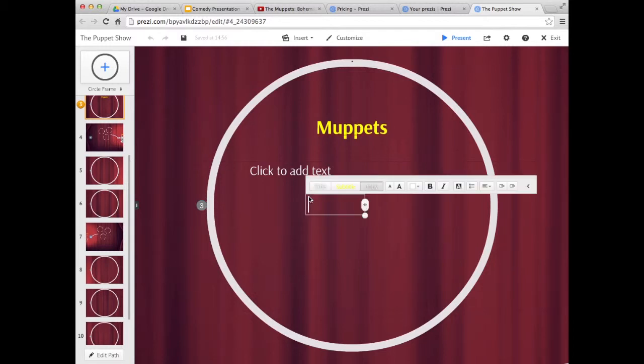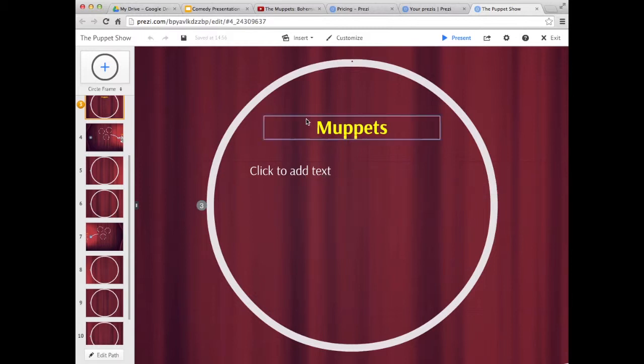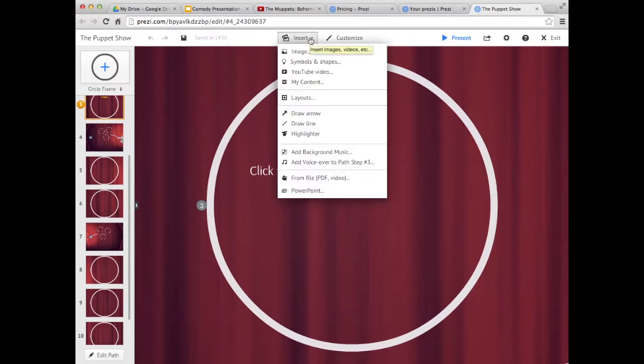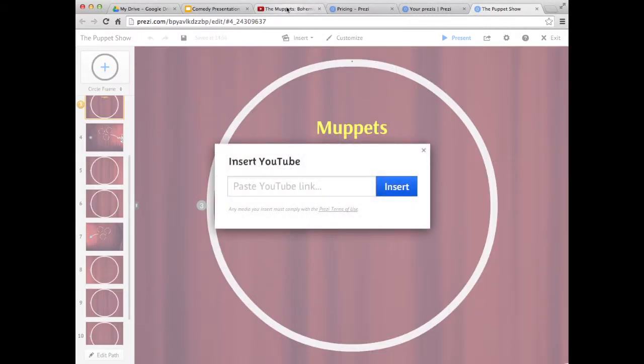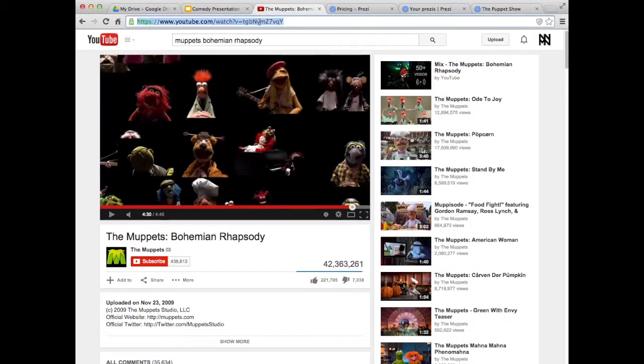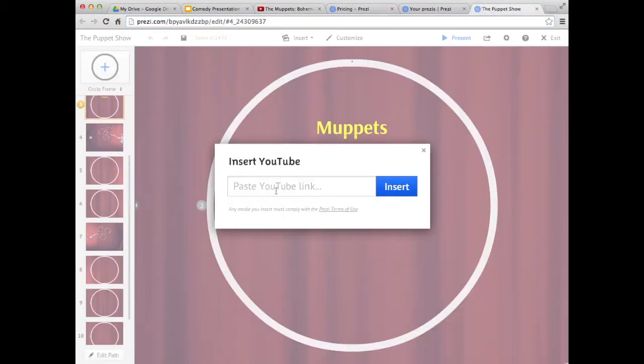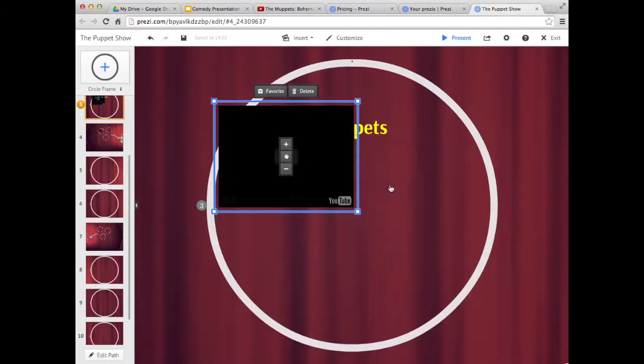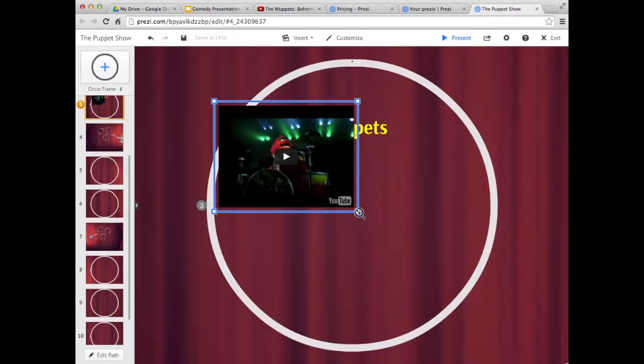So if you just click on here, you can add text anywhere. But the thing we want to work on is inserting video, right? So again, Prezi works really well with YouTube. So if you find a YouTube link, you go to your YouTube, copy and paste the URL into the Prezi, insert, and ta-da, it's right there.